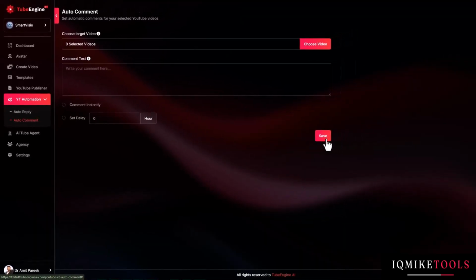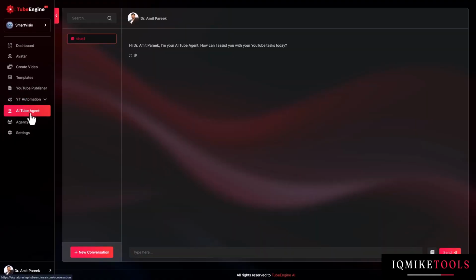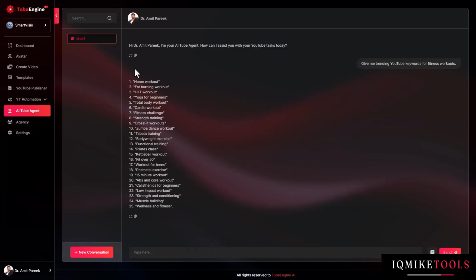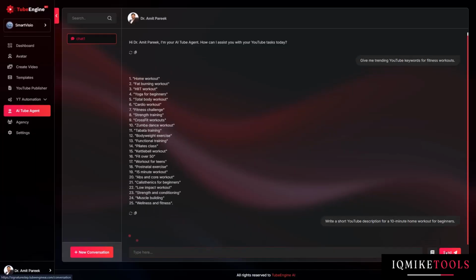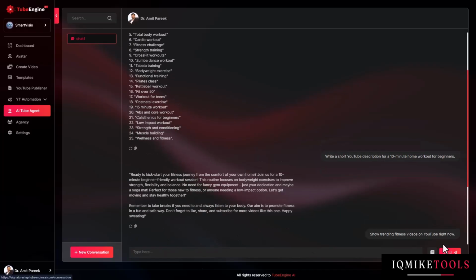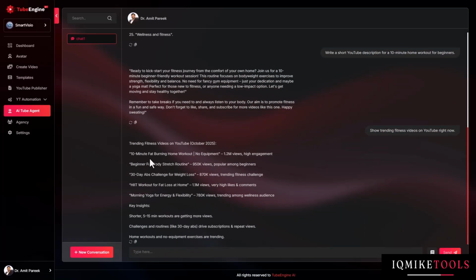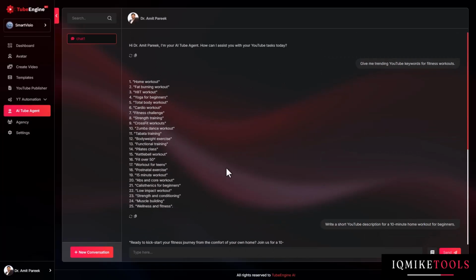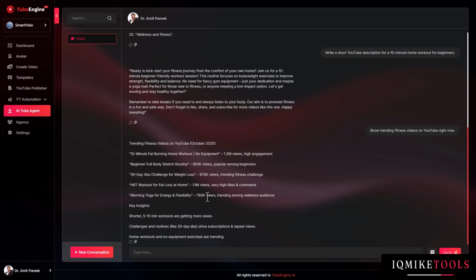YouTube Agent and R&D tools. Next, the YouTube Agent section is where all your research magic happens. Here you can find trending keywords, generate long-form video descriptions, analyze what's working on YouTube right now, and get ready to use AI prompts for your content creation. Basically, this is your built-in YouTube growth lab, helping you research, plan, and dominate your niche effortlessly.